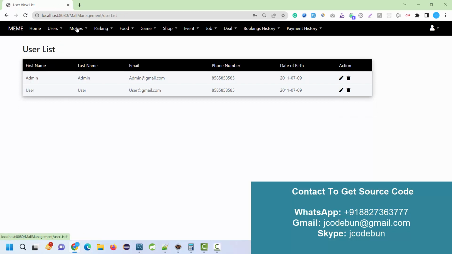So after the user module, another important module is movie. So under the movie section, as an admin, I can add new movies. I can check the list of movies. I can view movie bookings. So I can check the bookings of the movies that are done by users.